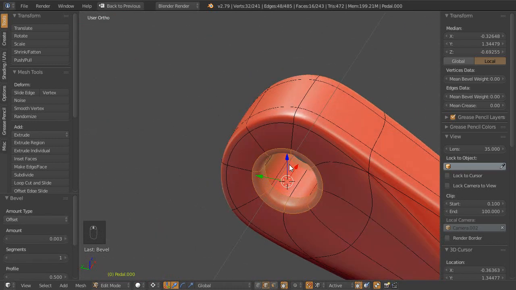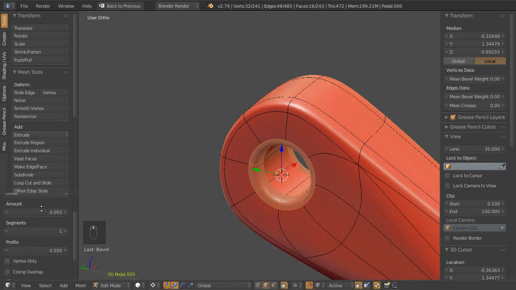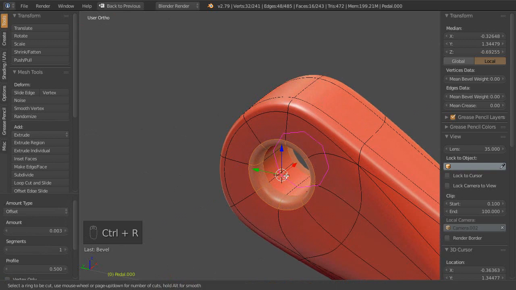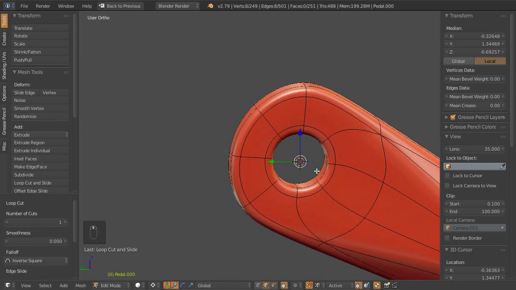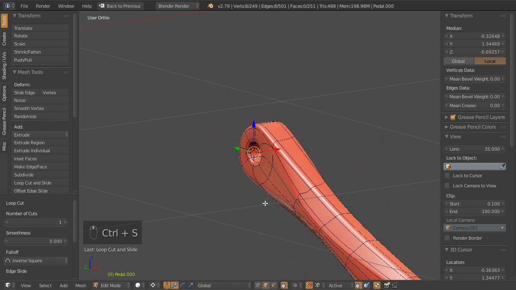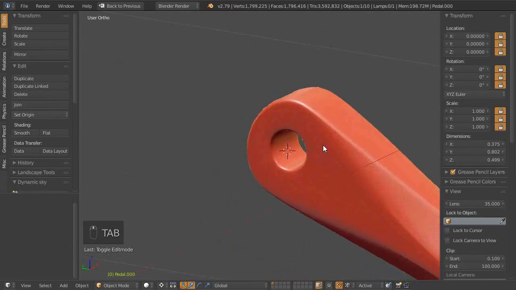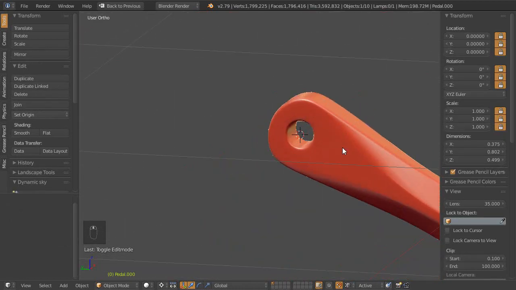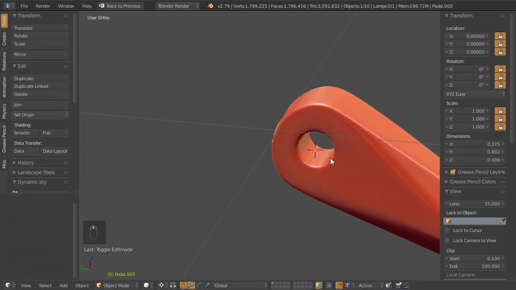It still doesn't look quite right. I can add more segments in here, maybe make that work better, but what I can do also, just to keep it nice and smooth on the outside, is add a loop in between. Control save. That looks okay for the hole. Nice and round. Not quite, but somewhat.